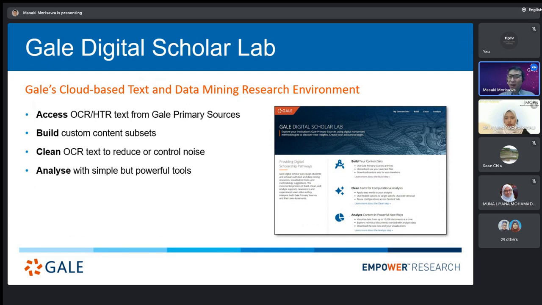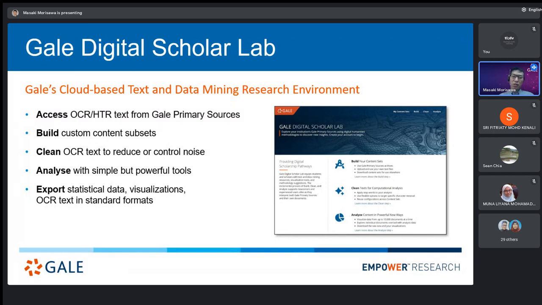Gale Digital Scholar Lab. And after you have finished analyzing, you can export your analyses into standard formats, or you can even export the original OCR text as well in standard formats. And it's all cloud-based, so your data stays in the cloud, all of your history stays in the cloud, and it's very, very easy to organize and manage your research.